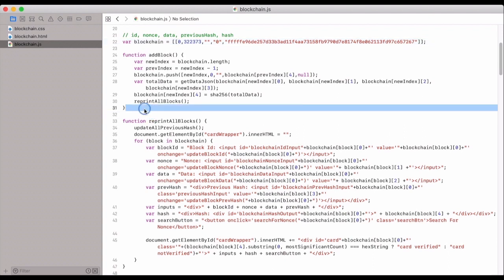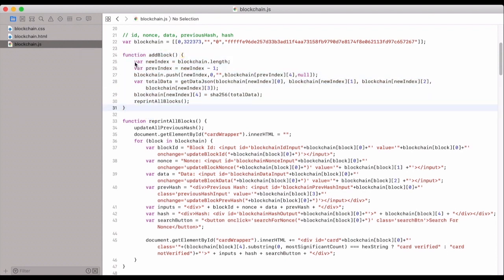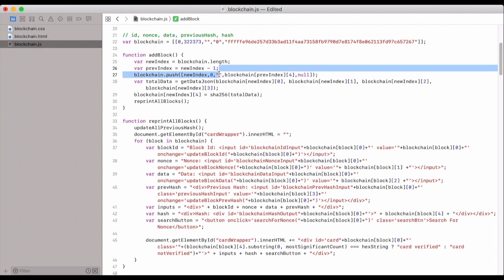Then we have our add block function. So we're going to have a new index. We want to keep that throughout here. The previous index is going to be the new index minus 1. We are going to push whatever the new index is. We're going to give it the nonce of 0 to start out with. We're going to give it the blank data to begin with. We're going to give it the previous hash. And then we're going to give it the current hash of null.